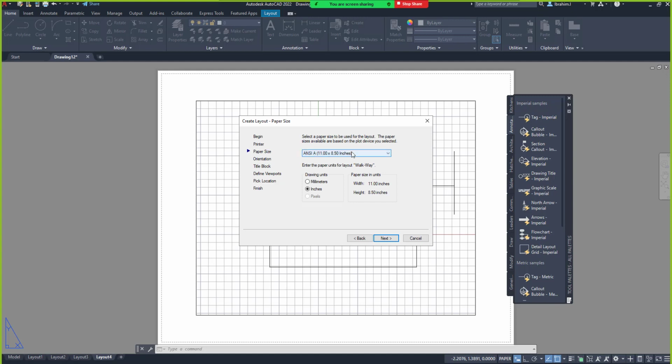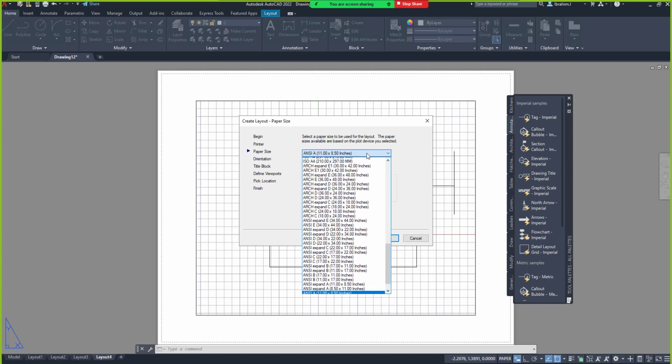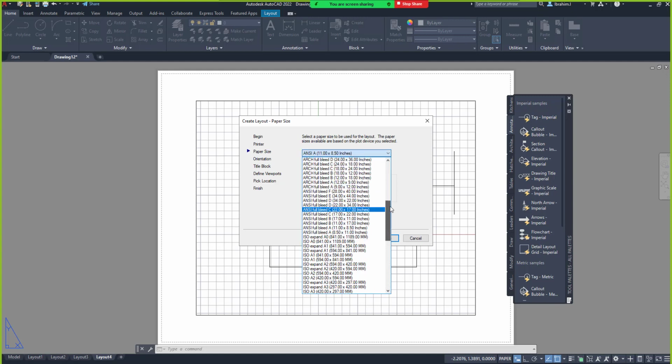Select the paper size. Now, the biggest paper size that we have, we all know that is what? A what? Somebody should answer that question. The biggest paper size that we have for plotting our design is A0.